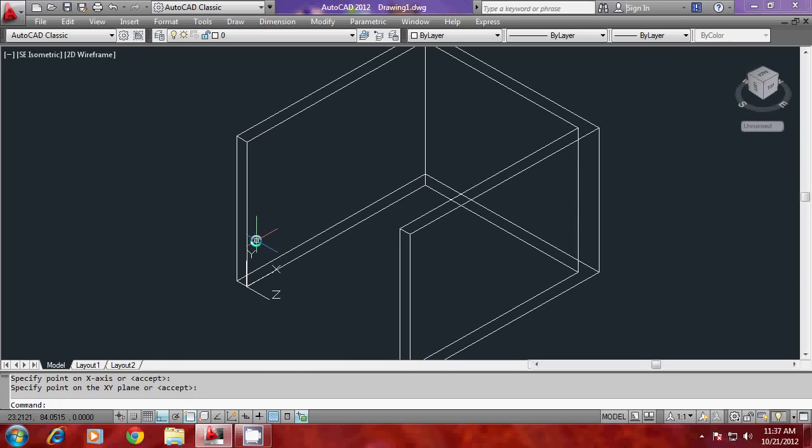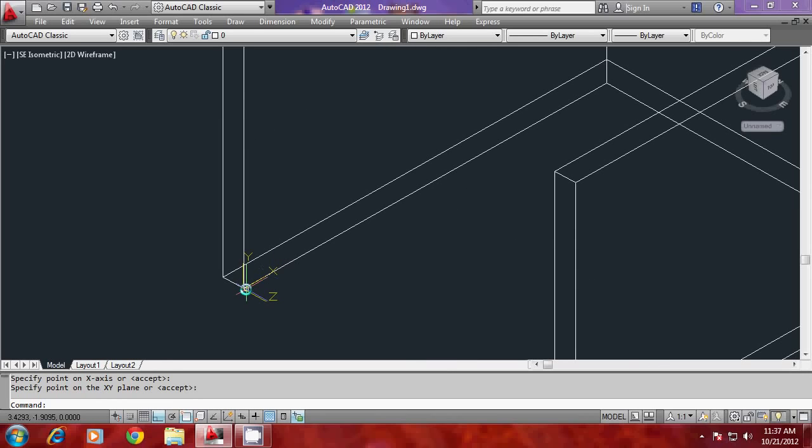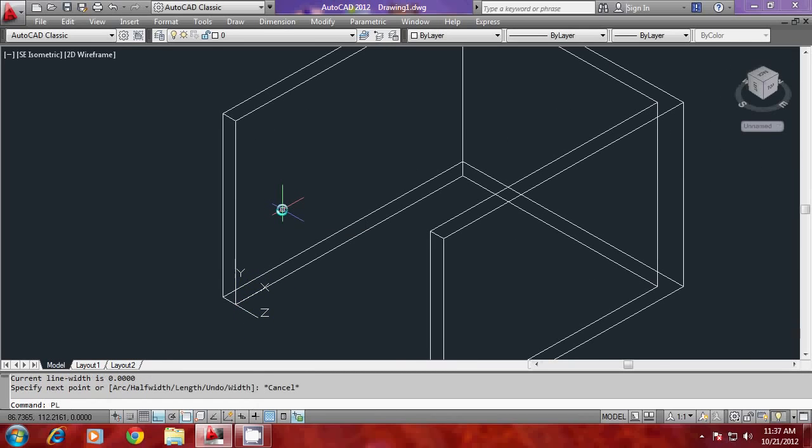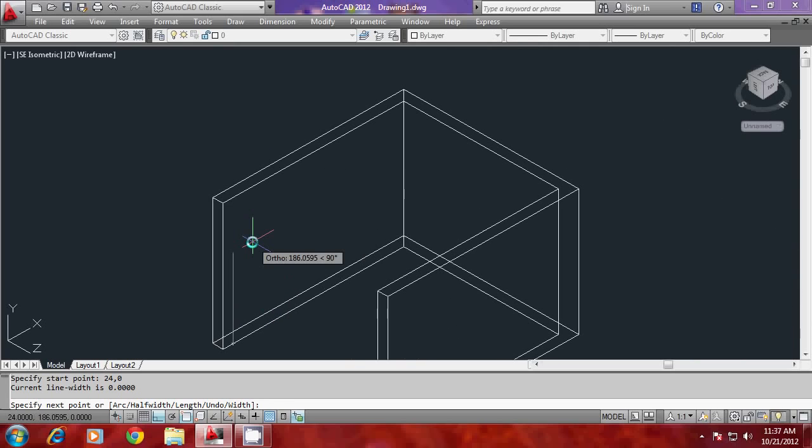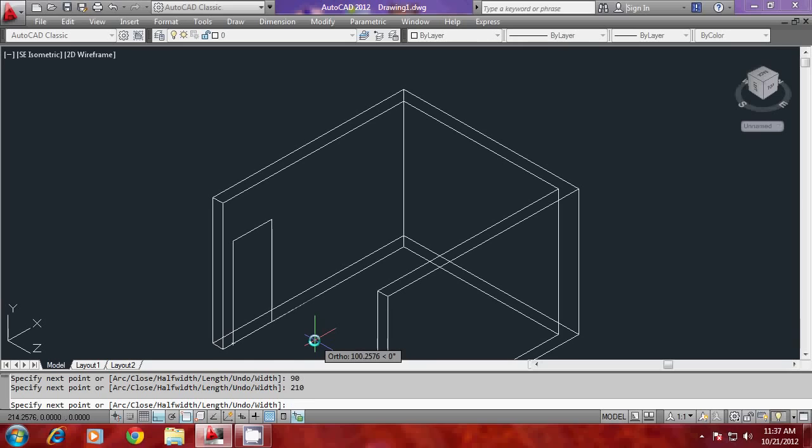And I want the door to start from a point which is at a distance of 24 centimeter from here. So I'll draw a polyline at a distance of 24, 0 because my polyline has to start at a distance of 24 centimeter from this origin. Now I'll go all the way up. So I'll give 210 as the height because that is the height of the lintel, and I'll give the width of the door as 90. Then I'll come down again 210. Then I'll give just close. Okay, so I've made a profile of the door.